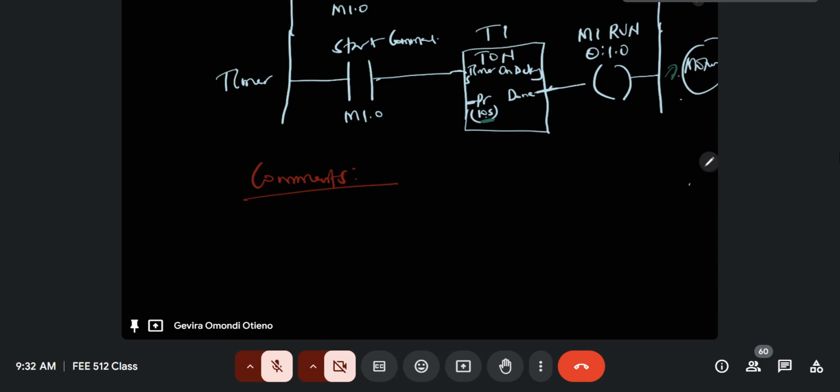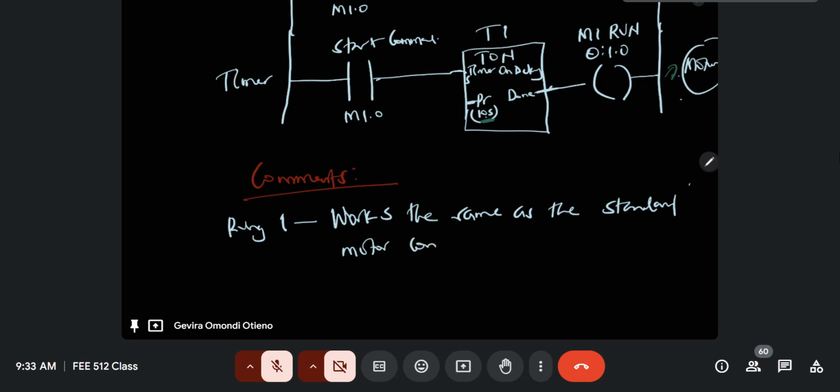Okay, so you can indicate, and it's rung by rung. So you can say for rung 1, because we did this in the previous class, we can just say it works the same as the standard motor control latching logic. Somebody reads that and quickly understands, okay? So that we know that you had the latching logic in rung 1.